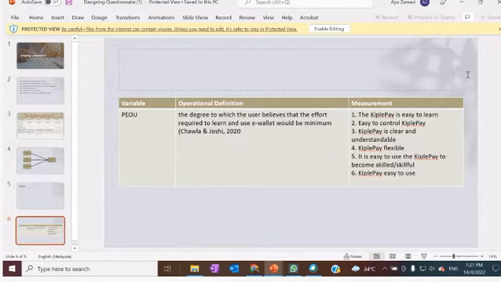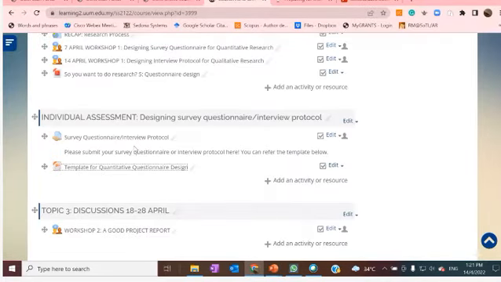Okay, any problem? Anything that you want to ask regarding the quantitative survey questionnaire, how to develop a quantitative survey questionnaire? So after you have done your table, you can put your table here, the survey questionnaire. So you can submit your survey questionnaire here.